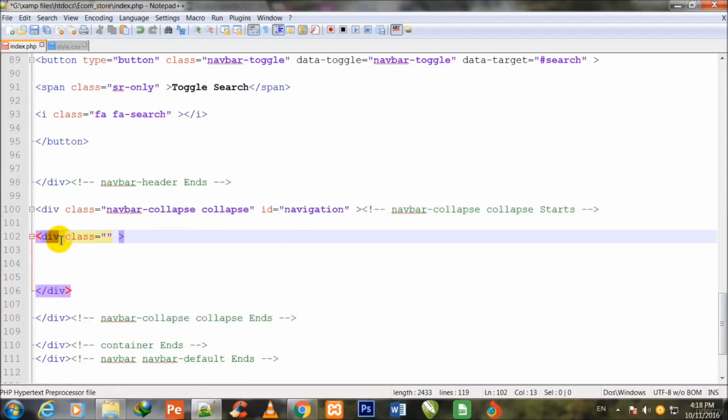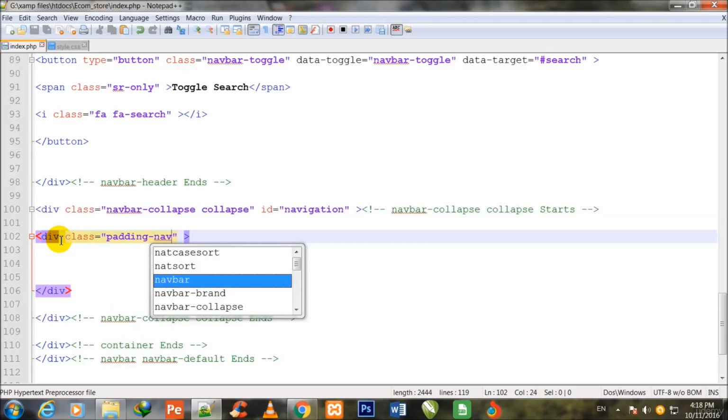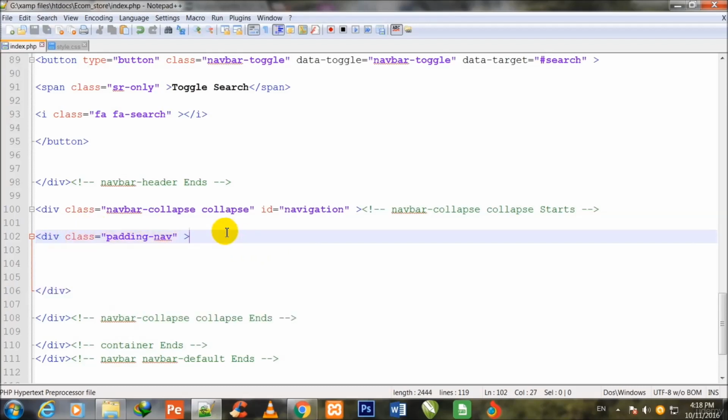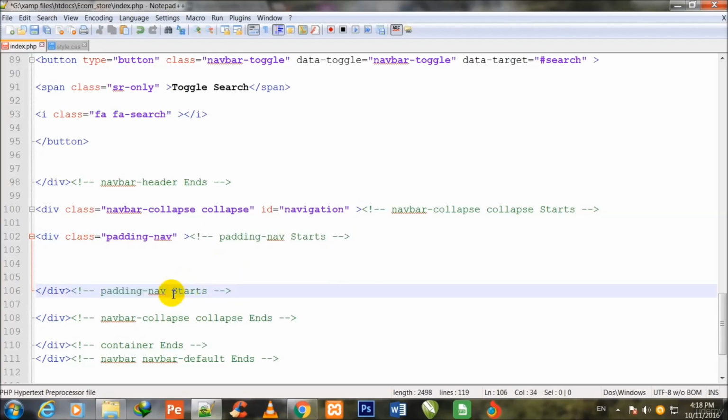I assign a class to this div, name padding-nav. So now I comment it. I copy this class name and I paste it here, starts. And I paste it at the closing div. I have made this div inside the navbar-collapse space collapse.